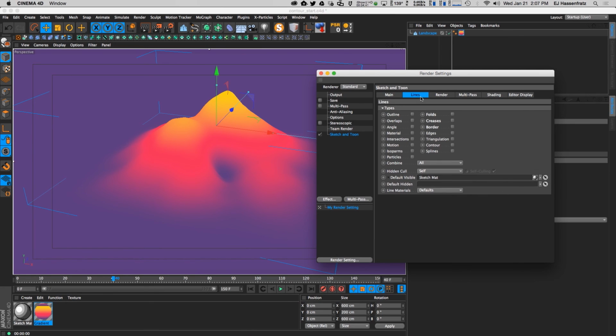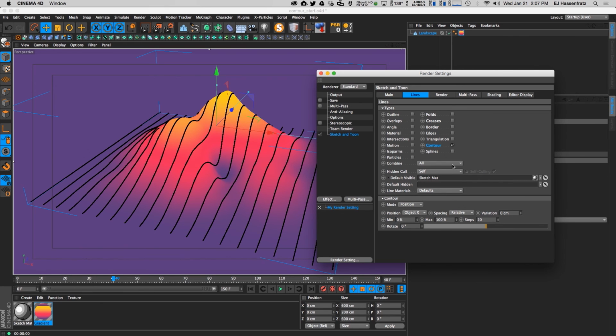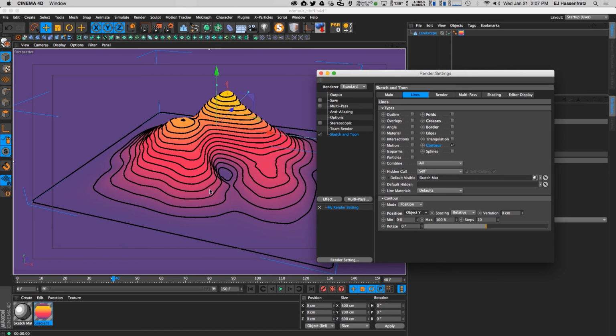So now what we want to do is actually turn on our contour lines. In Sketch and Toon options here, we have this contour checkbox. If I turn that on, you can see that we're getting lines, but they're not in the correct position. That's because our position is object X. We don't want it from left to right on the X-axis. We actually want it on the object Y. So now you can see we have this awesome contour action going on, applied via the Sketch and Toon.